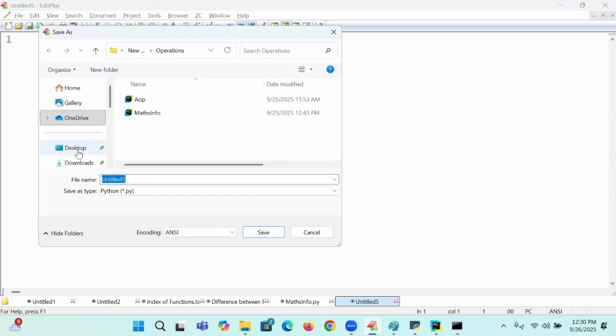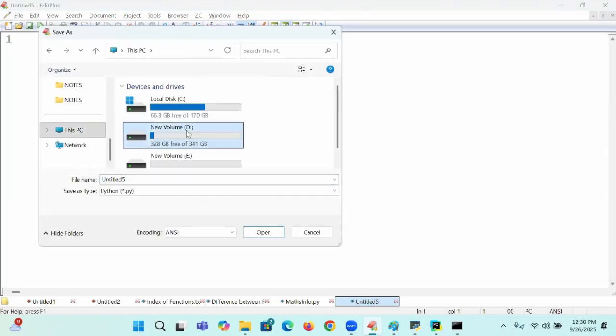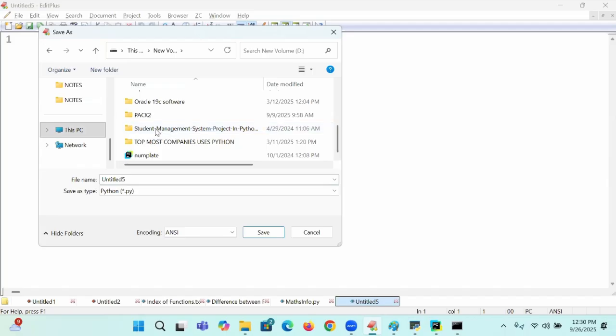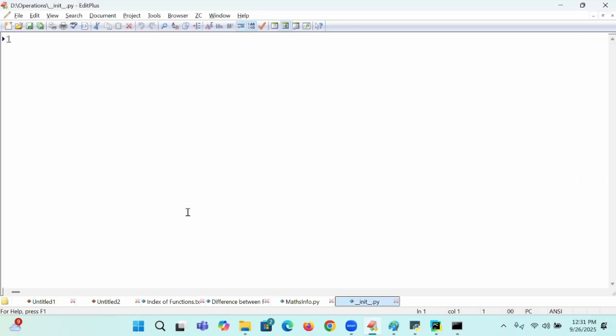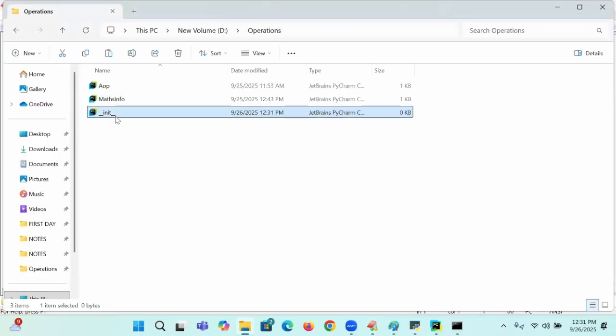Go to the D colon drive, to the operations folder. Under that, name the file underscore underscore init underscore underscore dot py. It is just optional, no need to place it. It is one empty file like this. Don't write anything inside. It is just to make your folder a package in old versions. In new versions, it is not necessary.